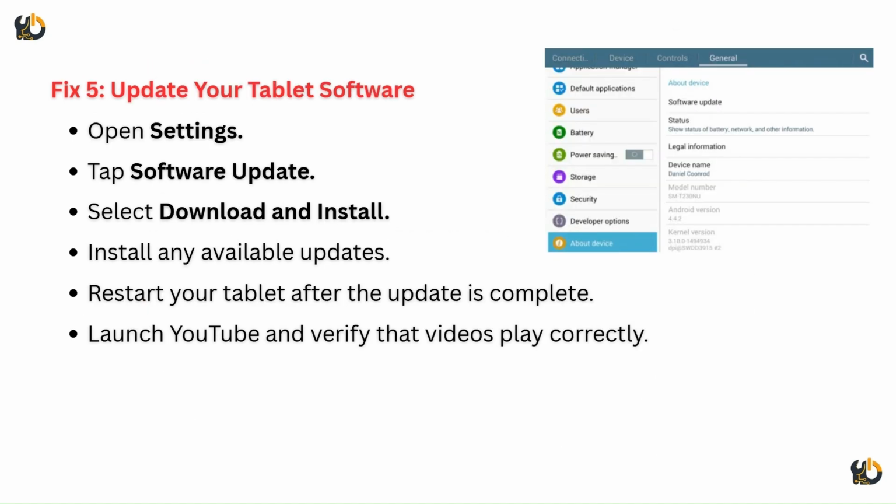Fix 5. Update your tablet software. Open Settings, tap Software Update, select Download and Install. Install any available updates. Restart your tablet after the update is complete. Launch YouTube and verify that videos play correctly.